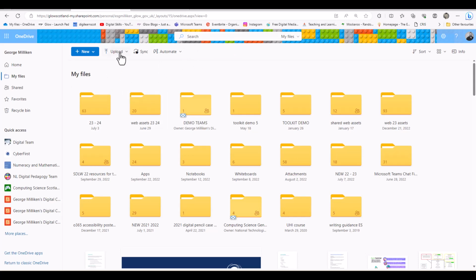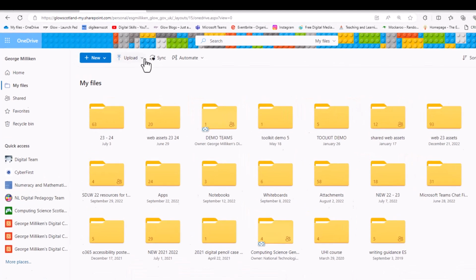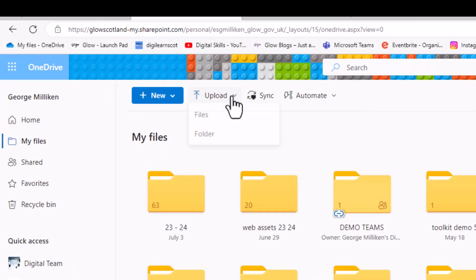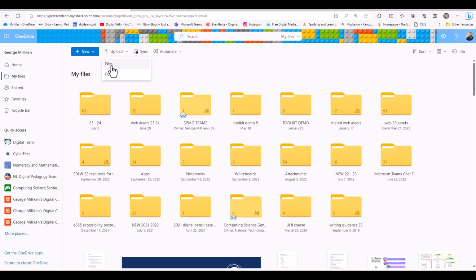At the top of my OneDrive page here, worth pointing out, I do have an upload option, and I can upload individual files one at a time, or even a whole folder full of files. So you might have your old pen drive plugged into your computer, and you can take a whole folder from that pen drive at a time and put it here.